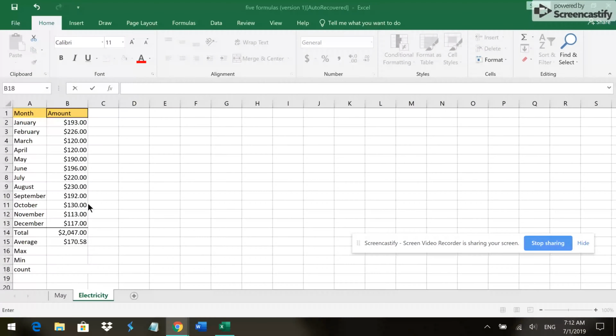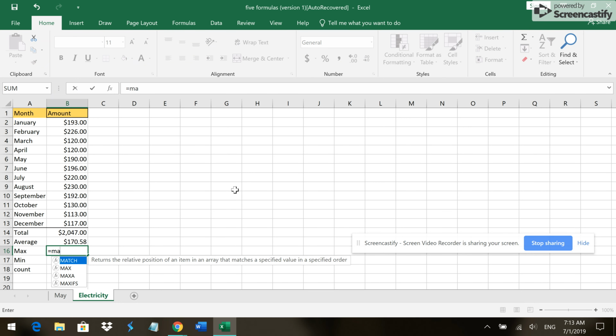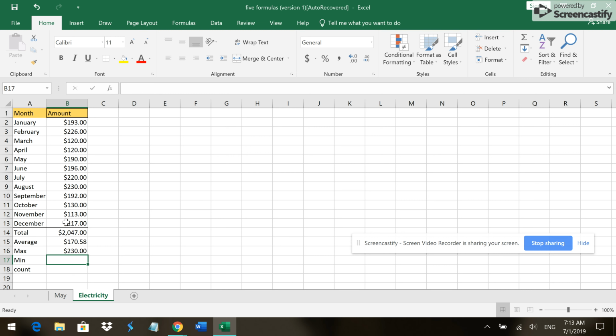So let's start with maximum. So with maximum, we're going to go down to max. I'm going to go down to the empty field next to maximum. I put it as max here. We're going to hit equals. We have max for max, and then parentheses. We're going to select B2 down to B13. We're going to close the parentheses, hit return, or tab, it doesn't matter. And look, there we go, it's 230.